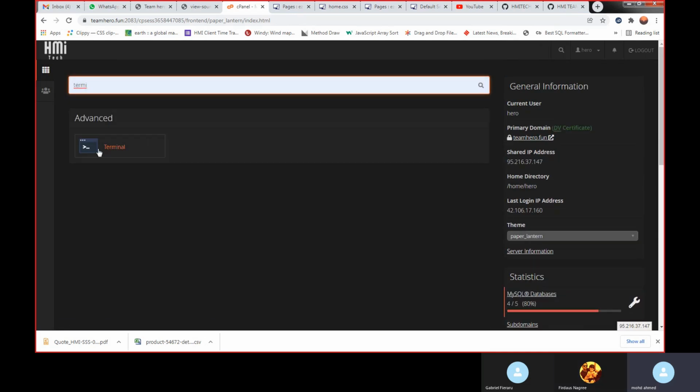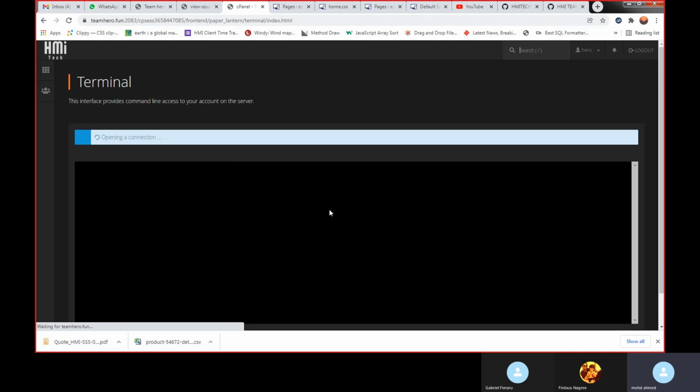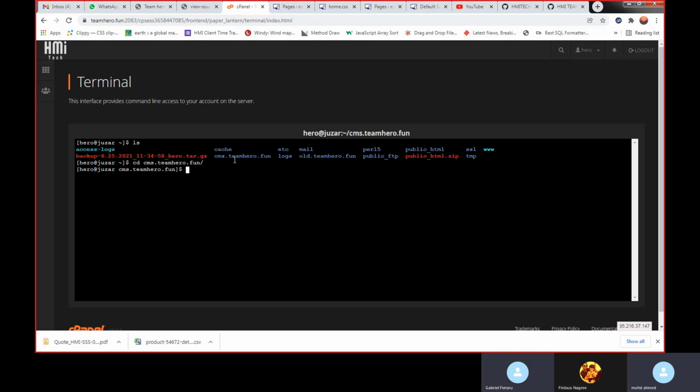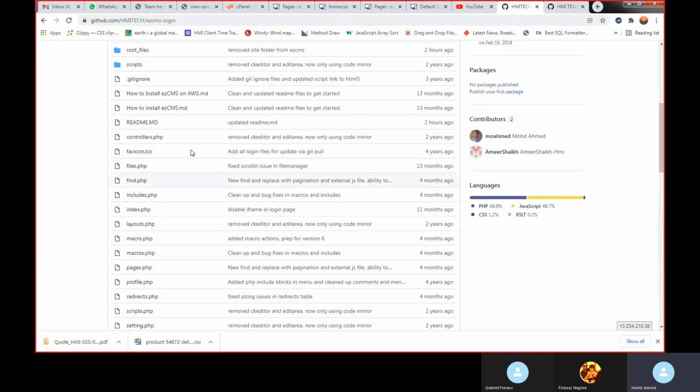So you can go from here, or you can use SSH, PuTTY, or whatever you like. I navigate to the folder that I want to put it in. So it's CMS. And you can see there is nothing there. The way I install it is there are instructions here on how to install on AWS or how to install normally. I just go to the normal one.